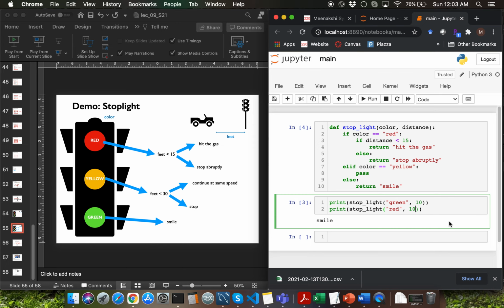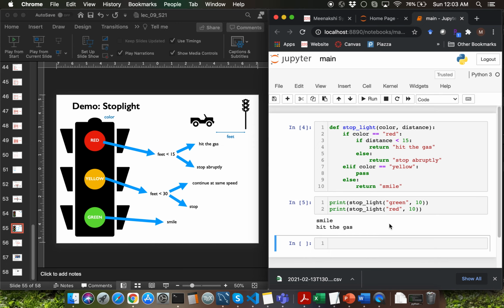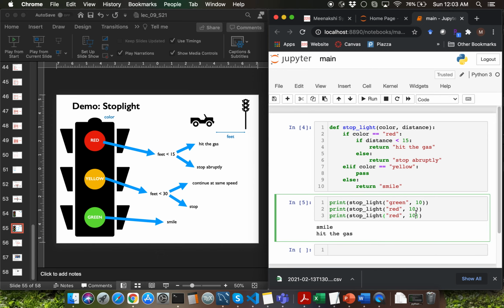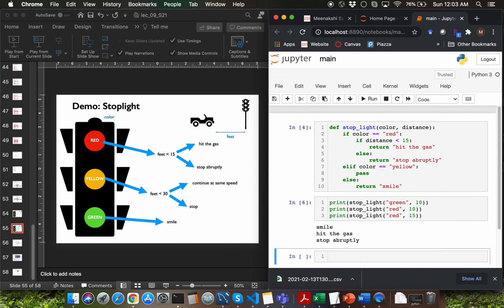Let's just test red color with a distance of 10 feet. That should give the output as hit the gas. That seems to be working. What if we change the distance to 15 feet? That's a corner case, correct? Let's test that. Looks like that's giving the output as stop abruptly.